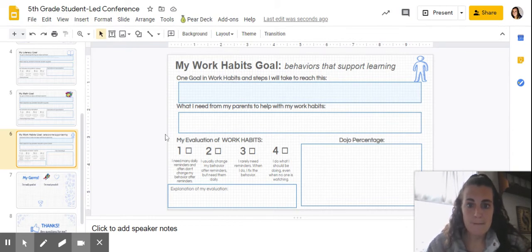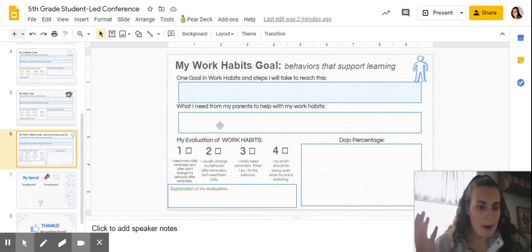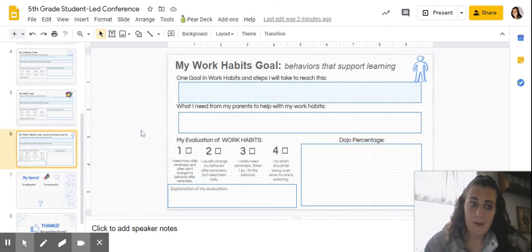Then next, you are going to think about how your parents can help you with that goal. Do you need your parents to check Dojo more frequently or check in with Miss Teelan more frequently? Do you need your parents to set consequences and rewards tied to your behaviors? Do you need your parents to help you set alarms or go through your agendas with you or go through missing work with you? But right here, I want you to set yourself a goal.